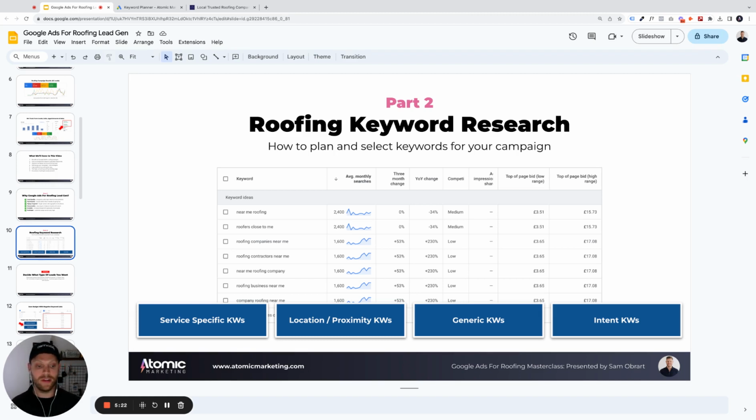And then finally, we've got intent keywords, and that is typically searches like roofing contractor, roofing company, best roofer, all those company and business-based searches, which people are clearly looking for a contractor to work with. So that gives you an idea of the types of keywords that you can go after.